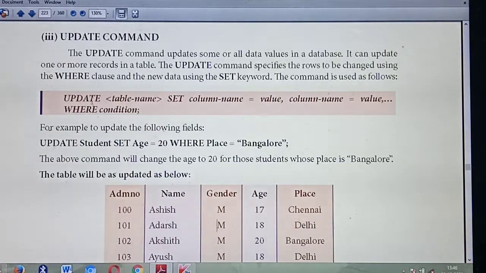So what's the syntax? UPDATE table name, SET column name equal to value. That means first column, two or more columns you can change with the condition, that is the WHERE condition. Understand? So an example they have given. So you are going to update two fields in the table. Okay, listen carefully.